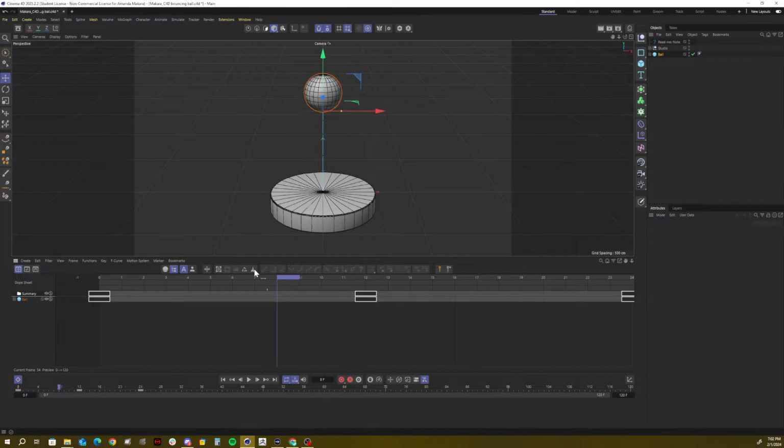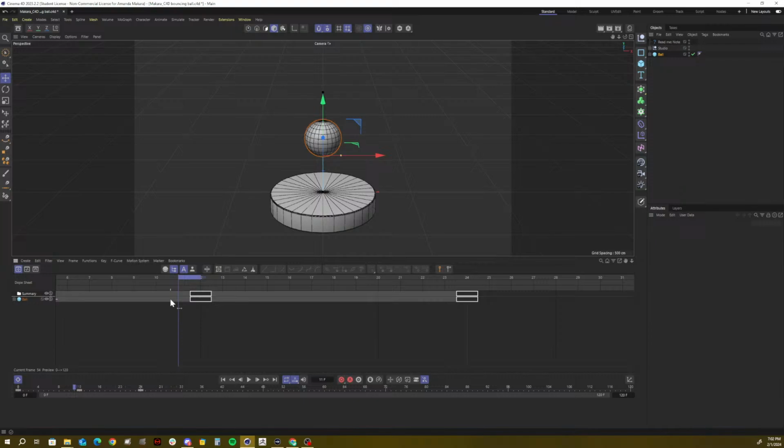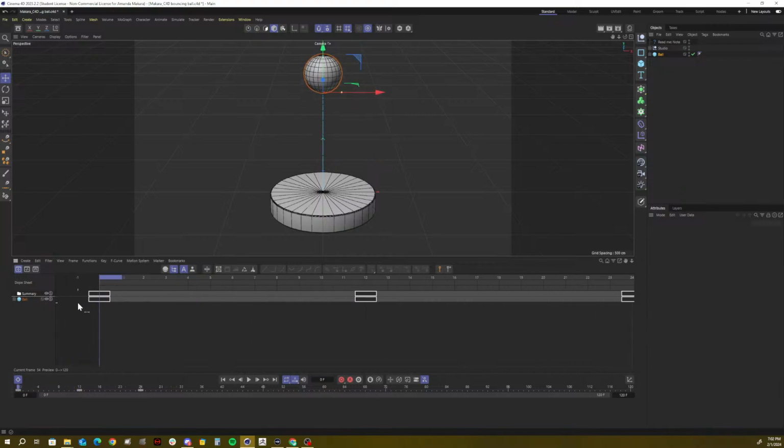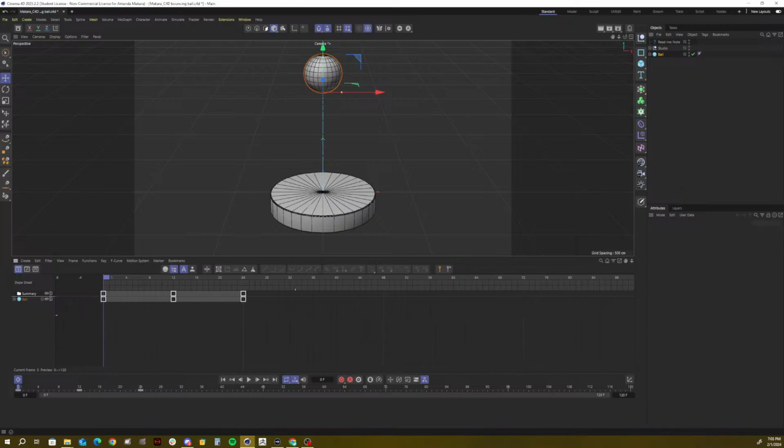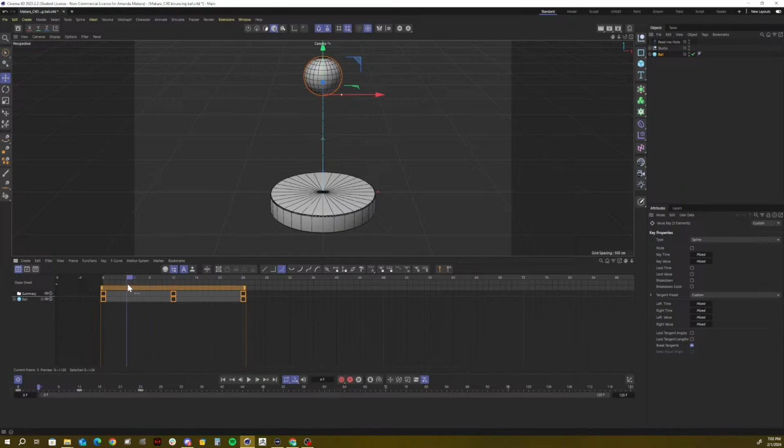Actually, before I copy and paste those keyframes, let's do that right now. Let's copy and paste the keyframes. Let's kind of zoom out of this so I can see. Come on. There we go. A little bit more of my graph. And I'm going to select all of these keyframes right here, just clicking and dragging.